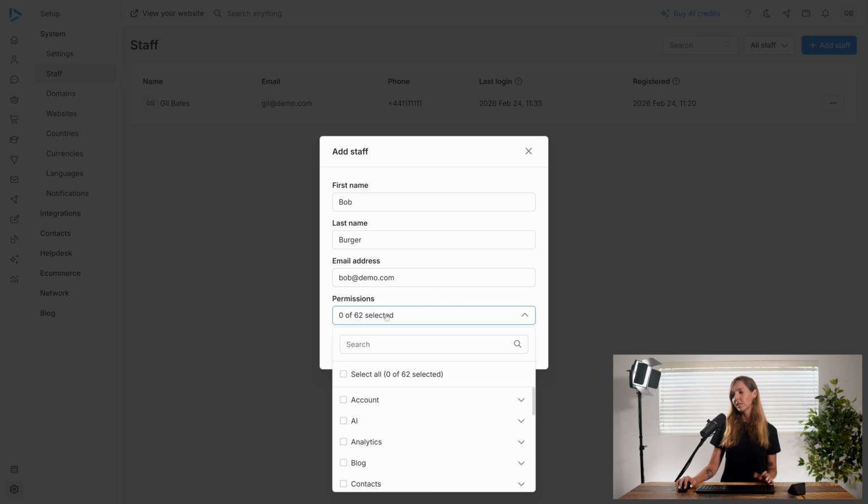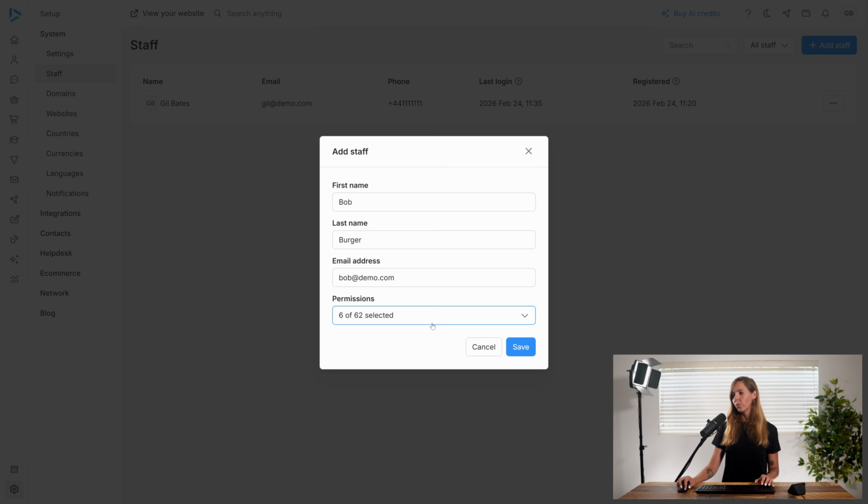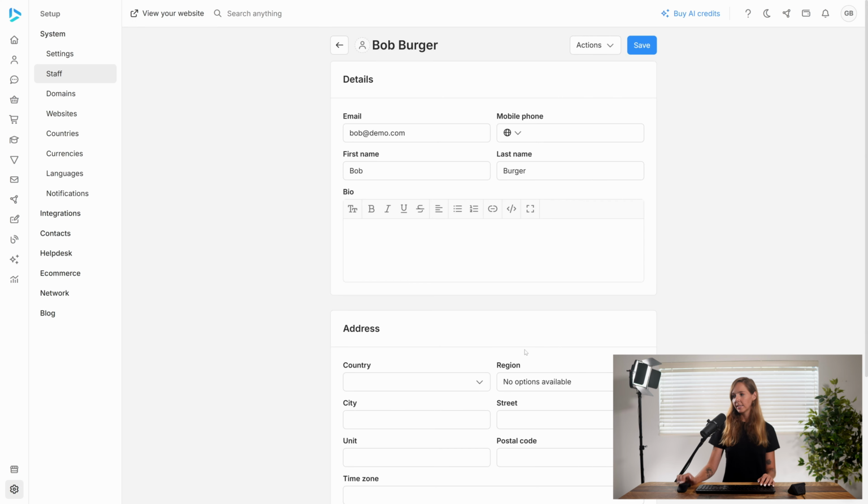So for example, let's say Bob is our designer, so he needs to have access to the blog perhaps, and he needs to have access to our funnels, and he needs to have access to our programs and our website. So we can give him those permissions and not give him access to any other parts of the system. We can then go ahead and hit save.